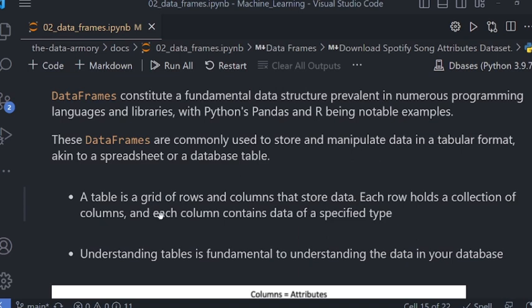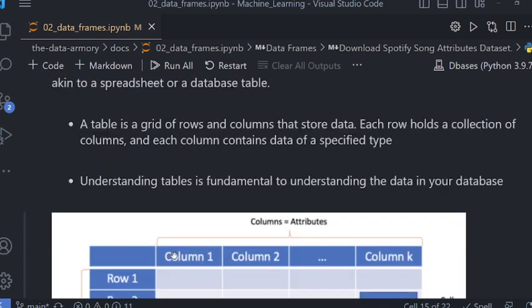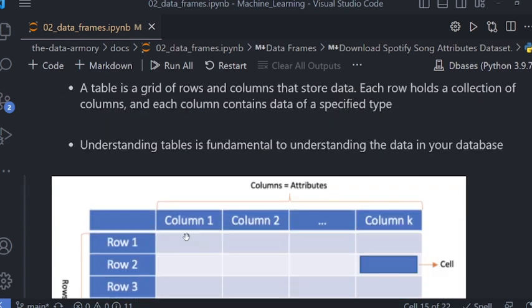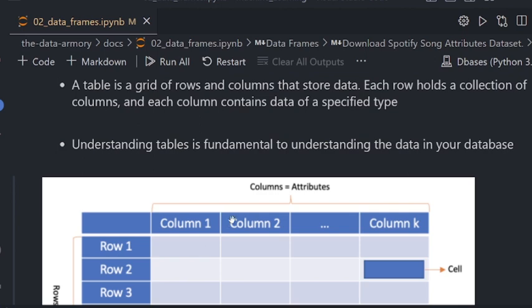And we see that understanding tables is fundamental to understanding the data in your database. If you understand the table, it is akin to understanding the data in your database, because if you understand a table, for instance, you know that this table has rows, and these rows are a collection of columns, and these columns are made up of various data types. Already you see that is making you understand the data in your database.